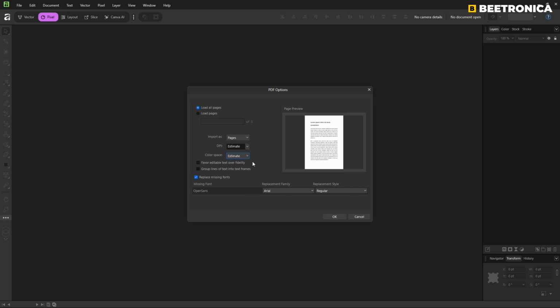Below those, I can check to favor editable text over fidelity. This means I want to prioritize the text to make it more editable even if the text doesn't follow the original layout. Then check if I want to group lines of text into text frames, which group text inside a single frame instead of separate them into lines. And if I don't have the font, I can replace it here.